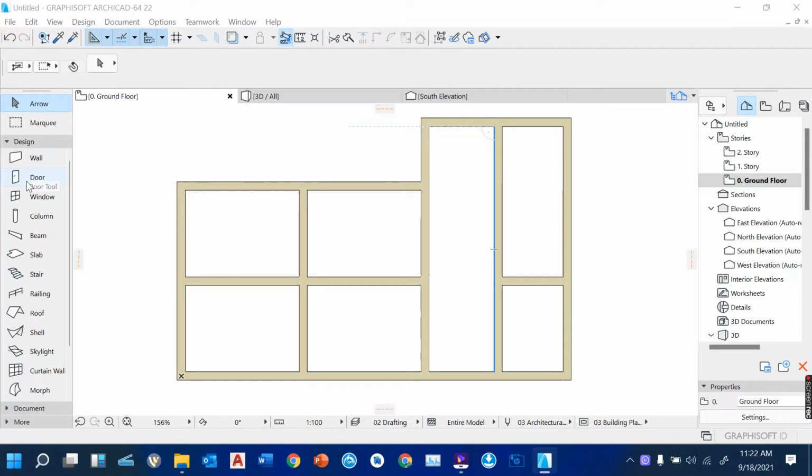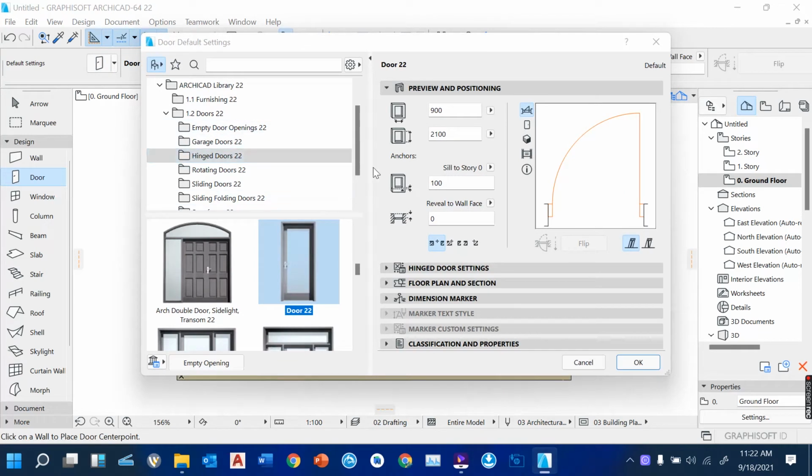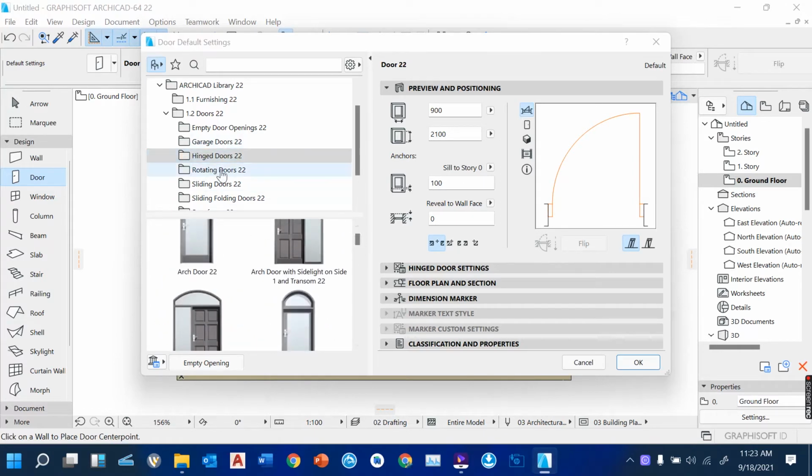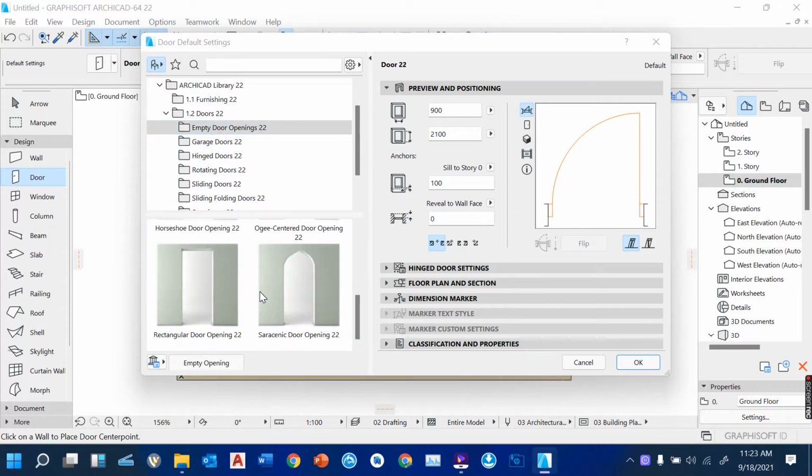When you click on the door tool, the info box shows the properties of the door. When you click on that icon for the door, it opens up the door settings dialog box. In the door settings dialog box, we've got various types of doors. We have empty door opening. These are openings. Down here you can scroll and pick the type of opening that you want to use.